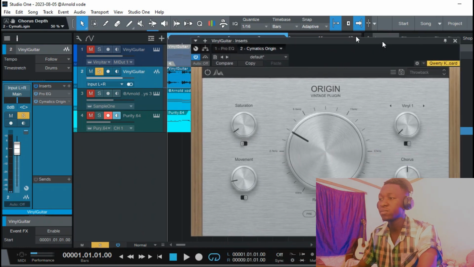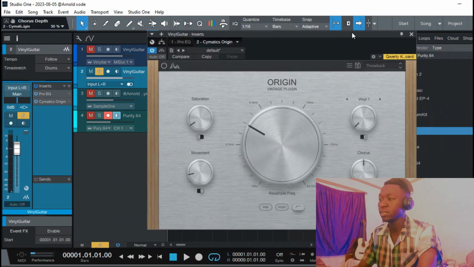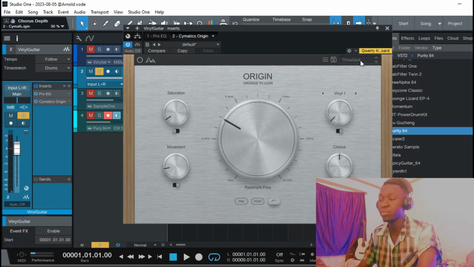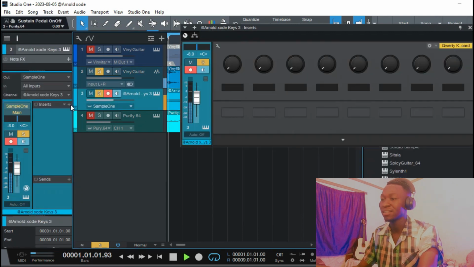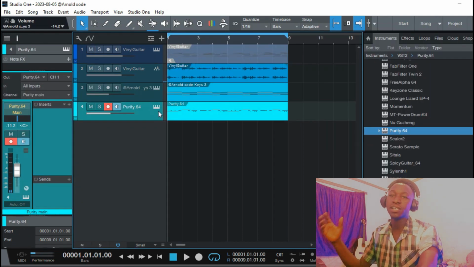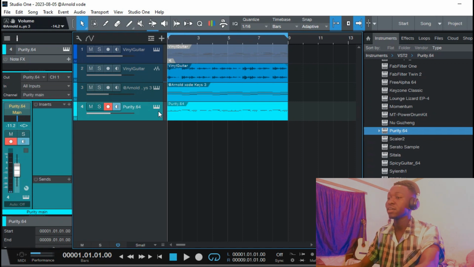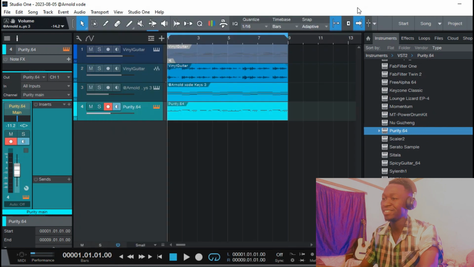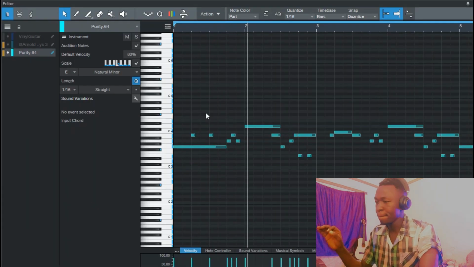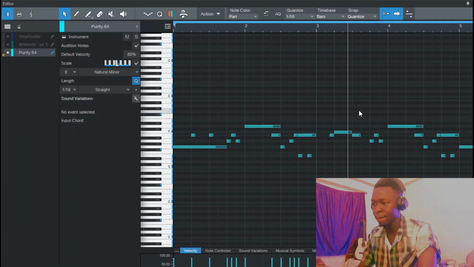So this guitar loop, I've added the Cinematic Origin, and I'm using the throwback preset, and it kind of gives it some vibe. And once I add on my keys, and instead of using the flute, I've went ahead and used another lead, and it really sounds amazing. But maybe add something like.